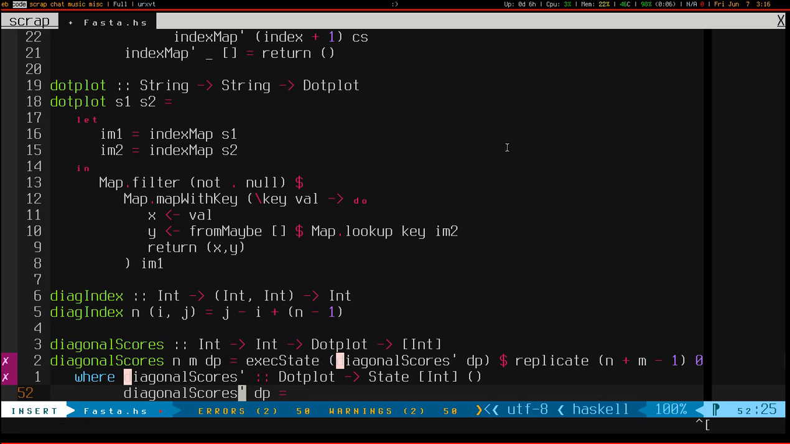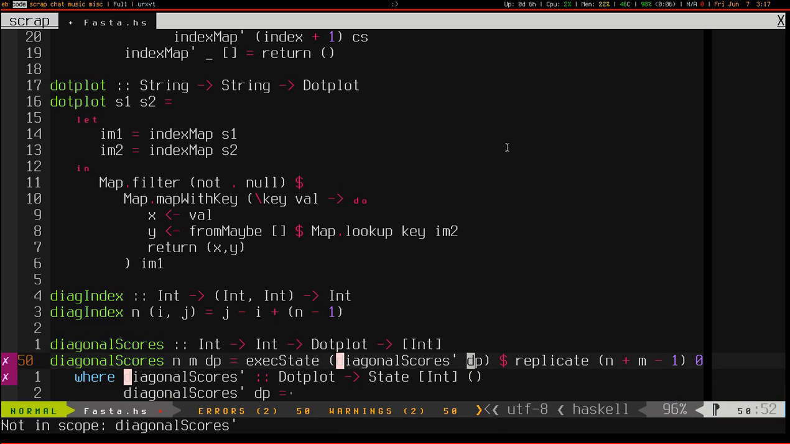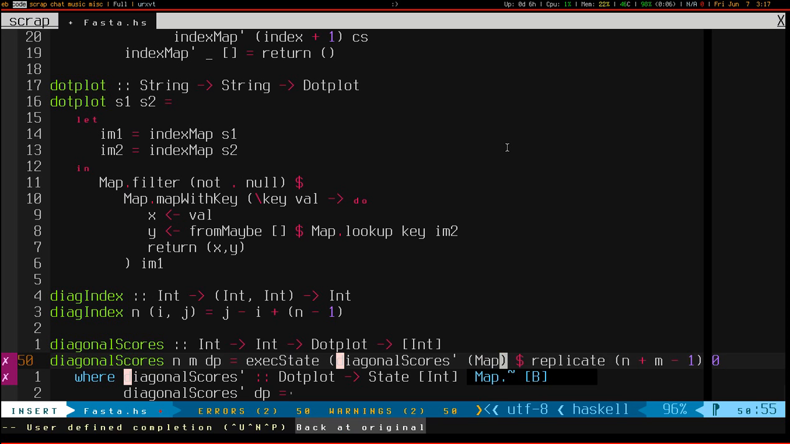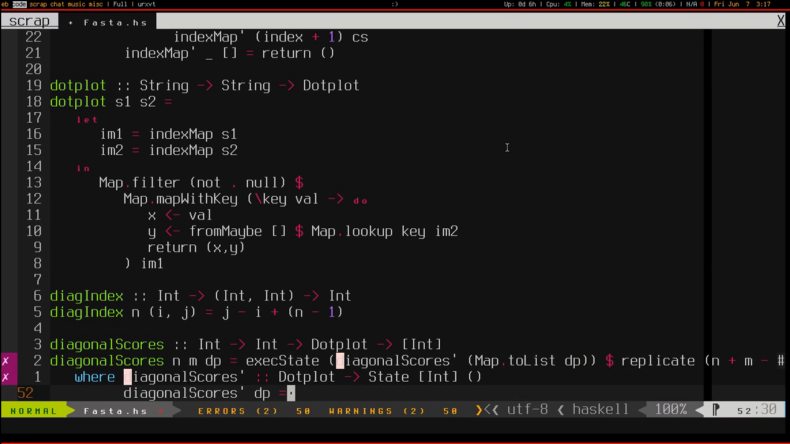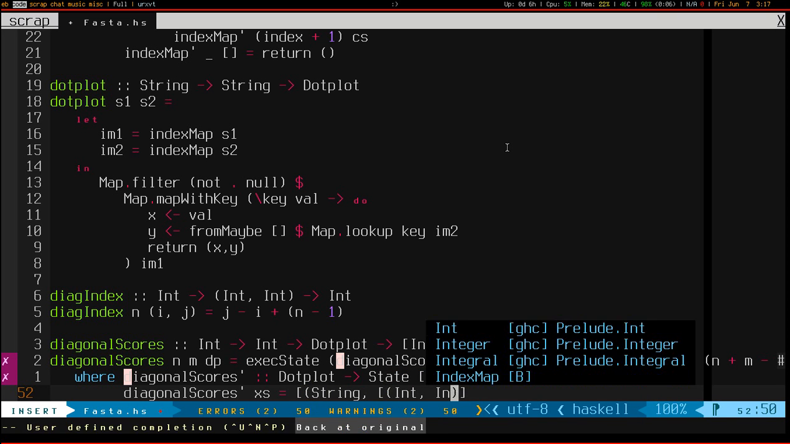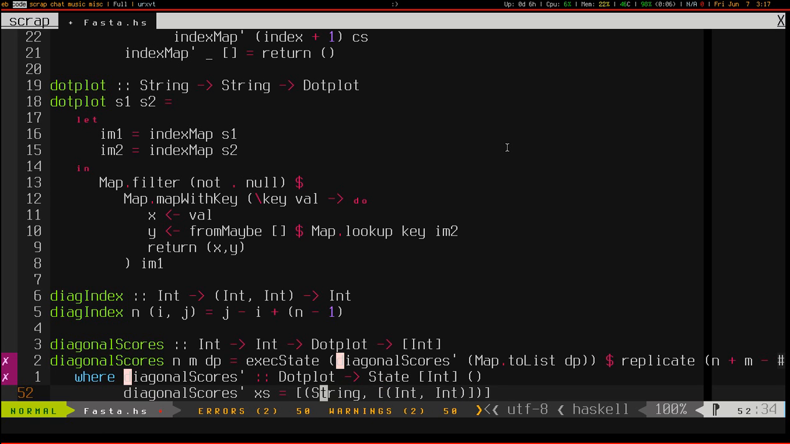Okay, so how is diagonal scores tick going to work? I think for now what I'm going to do is make it easier on myself for the time being, and instead of passing in the map, I'm going to pass in a list version of that map. So let's call this xs. And xs is a list of tuples, key value pairs where the key is a string and the value is a list of int tuples. So that's the type of xs.